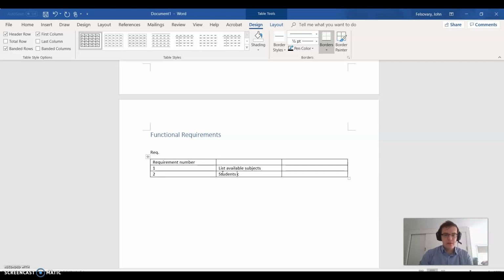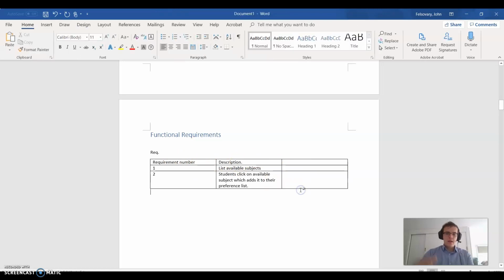So students click on available subjects, which adds it to their selection, or maybe call it preference list. Okay. Yeah, that's basically it. The number and a description. That's fine. You can put your functional and non-functional in the same table. Just make it really obvious which one is functional, which one's non-functional.